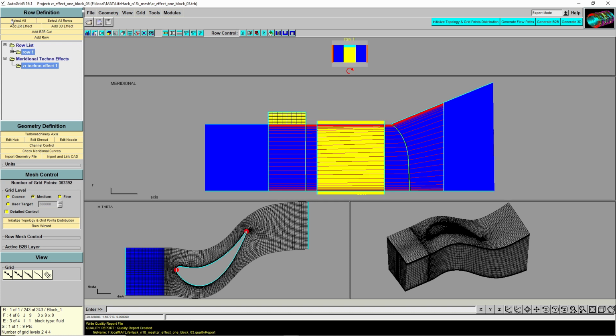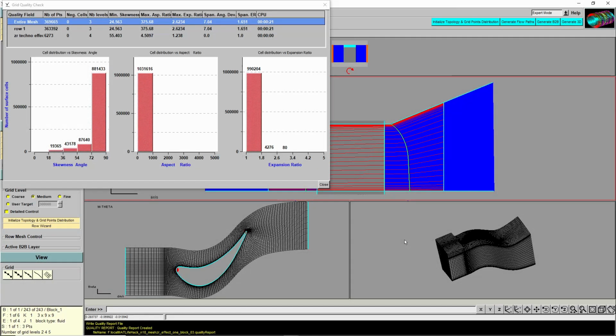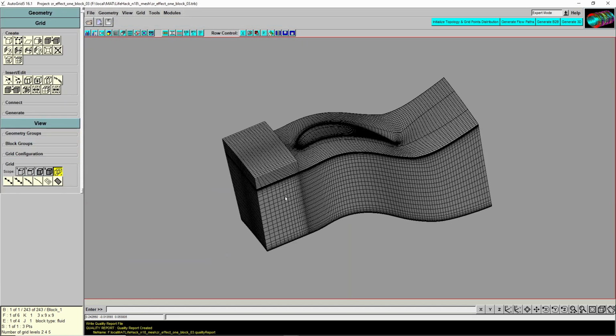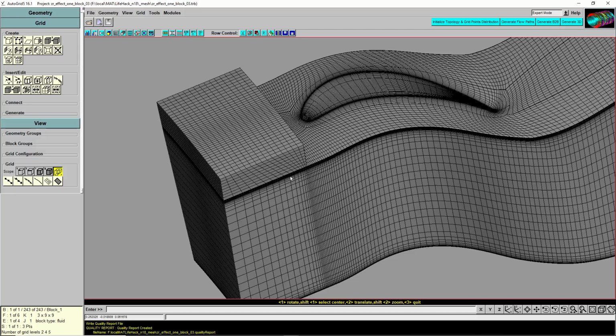and generate again the 3D mesh of the complete domain. Now the mesh is generated, and you can see that the ZR effect is again connected to the main channel with the matching connection.